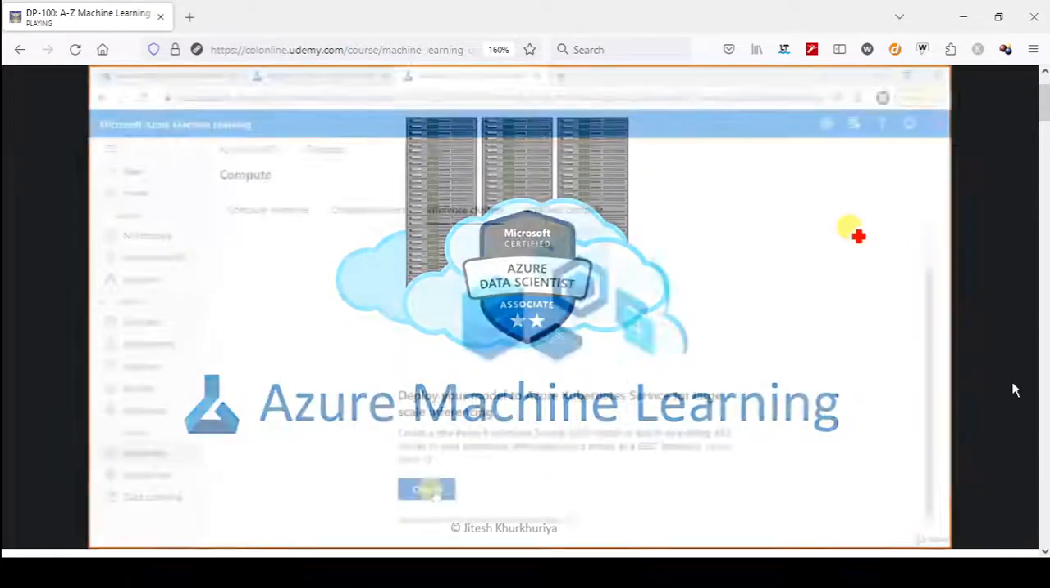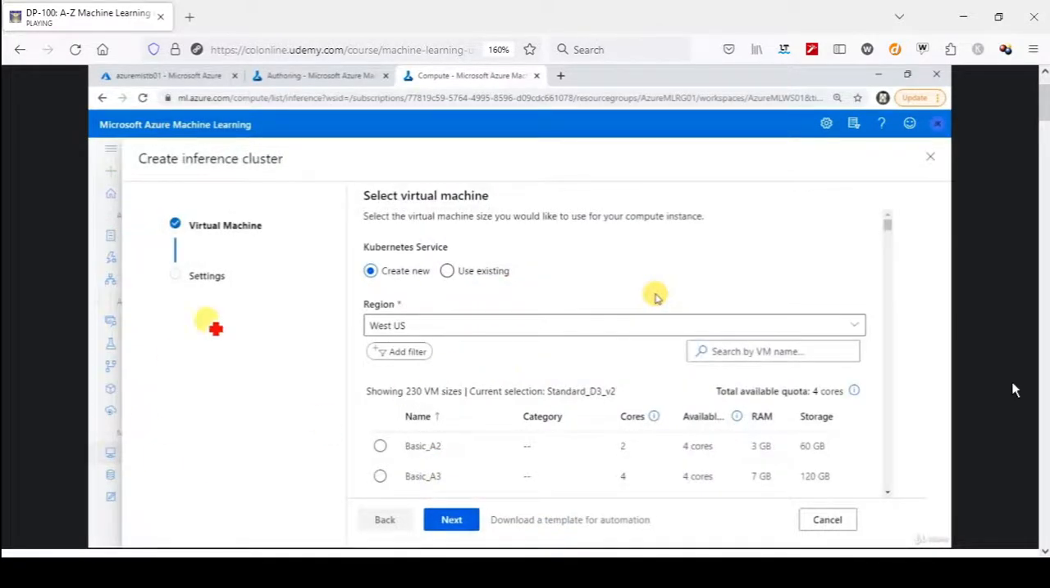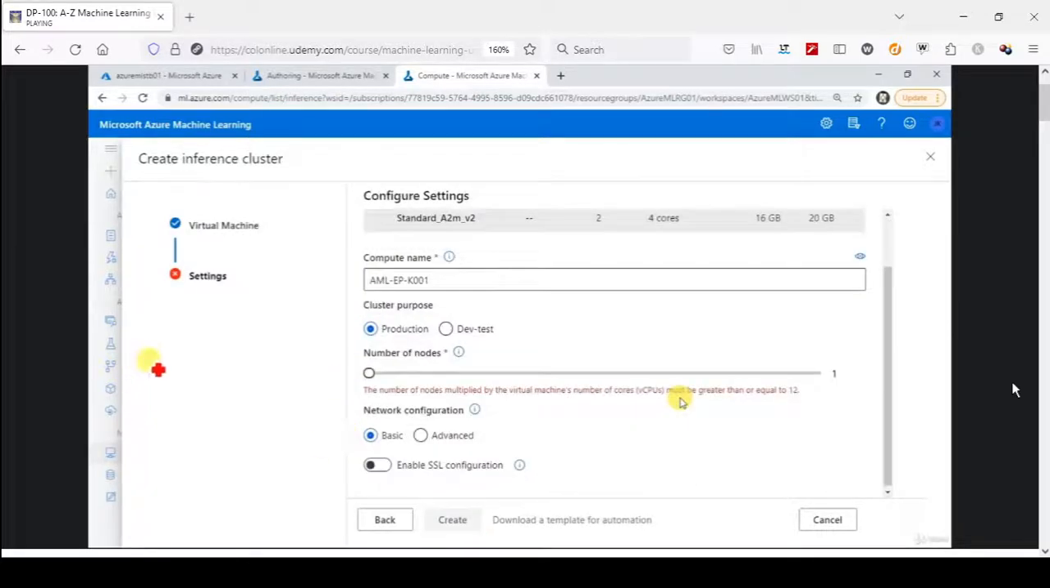Welcome back. Now, one of the first steps, if you remember from the implementation of the designer pipeline, is to provision the inference cluster. These are usually the Azure Kubernetes cluster, also known as the AKS clusters. When we provisioned them using Studio, we provided the region, type of machine, or VM size. Then in the next screen, we provided the cluster name and cluster purpose, whether it is for production or for development and testing.